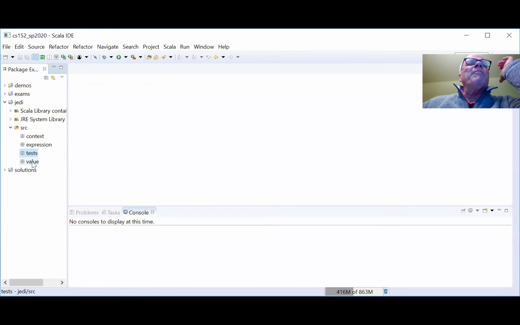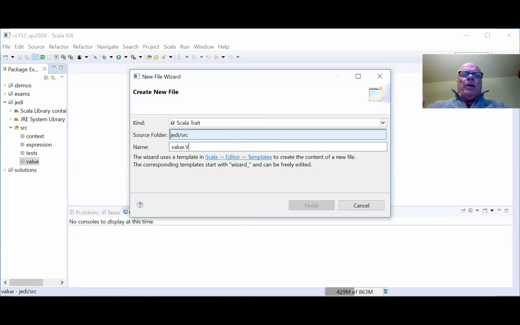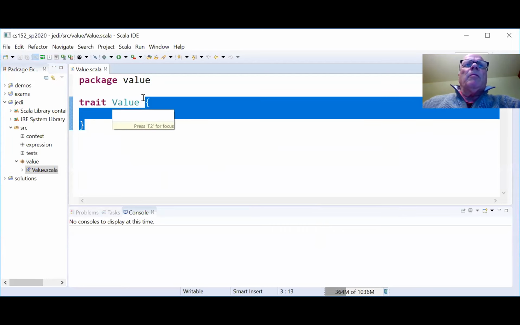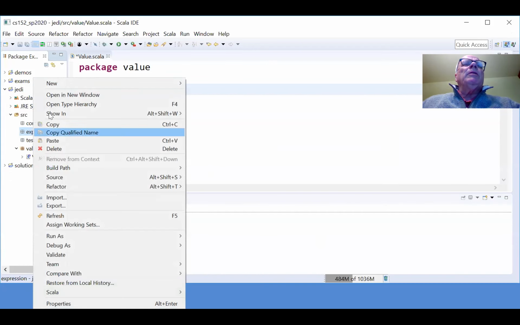So let's start with value. In here, I'm going to create a new Scala trait. Now here are the uppercase letter values. My packages begin with lowercase letters and uppercase letters for classes and traits. And this is it for value. Let me get rid of it. That's my value class. Let's go over to expression.